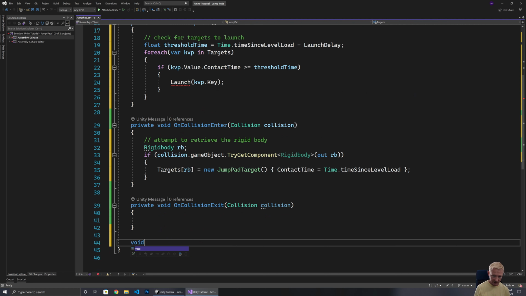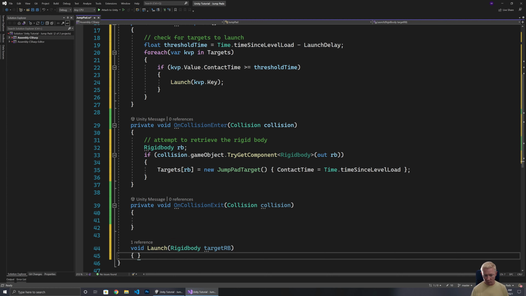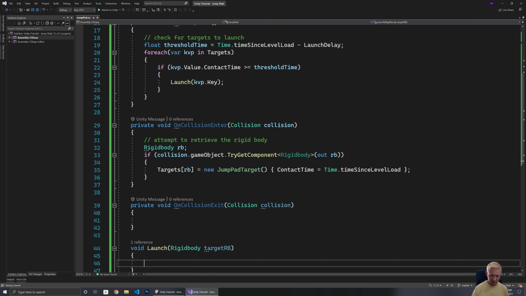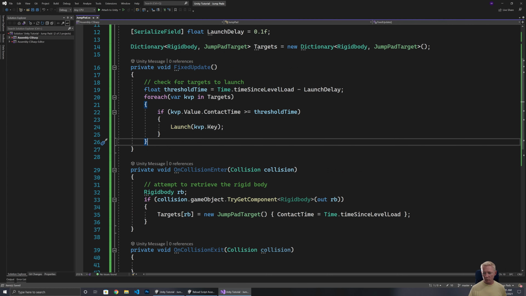So I'm going to set that up here. Launch, rigid body, target RB. So, okay, we've got the ability to launch it. That's great. When we launch something, we then want to make sure it's removed from our set of targets. We don't want to be risking potentially launching something multiple times. There could be a little bit of a delay before it breaks contact, potentially.